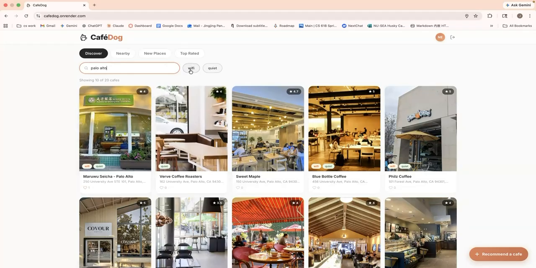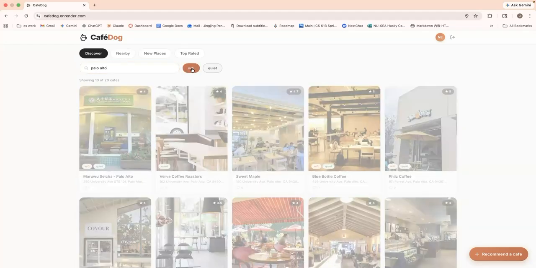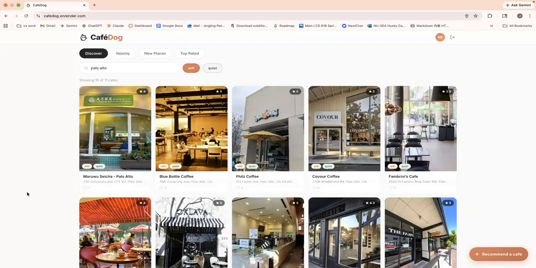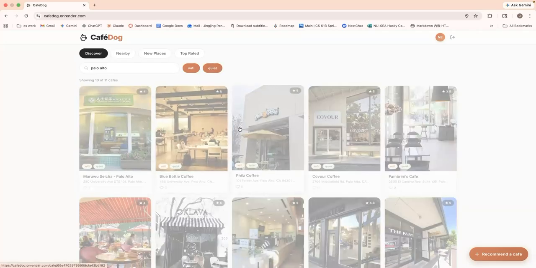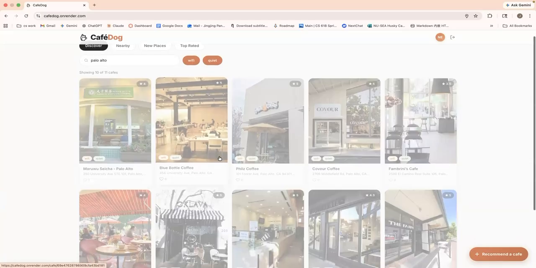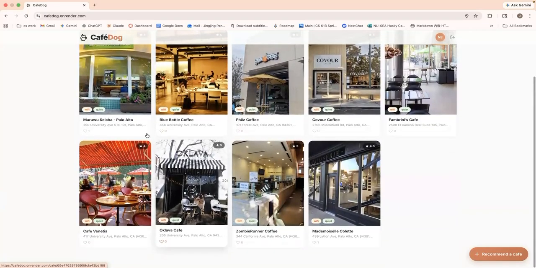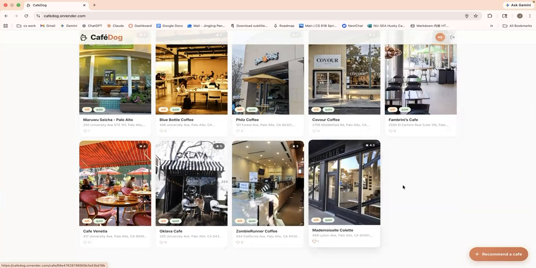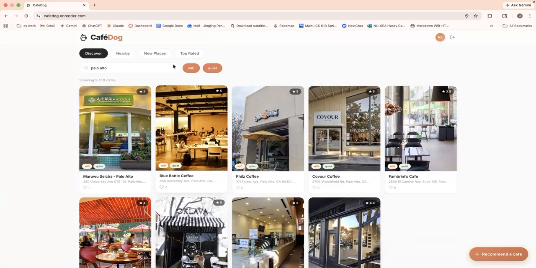And now I would like to filter the cafes with Wi-Fi. So I click this Wi-Fi filter and it will filter the cafes that satisfy our needs. So here, and I really like quiet places, so I will click it as well. And you can see now only 9 cafes meet our requirements. Okay, this is one function.